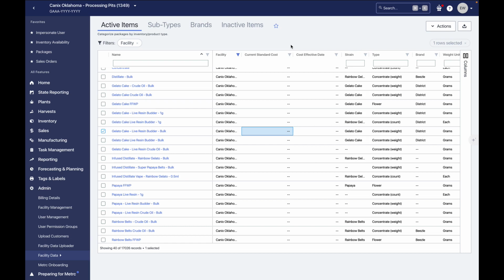This name is also utilized in different areas of Canix, like on label printing, in invoices, on manifests, etc. So you'll want to make sure you come up with a good naming convention that's clear throughout all of these areas.